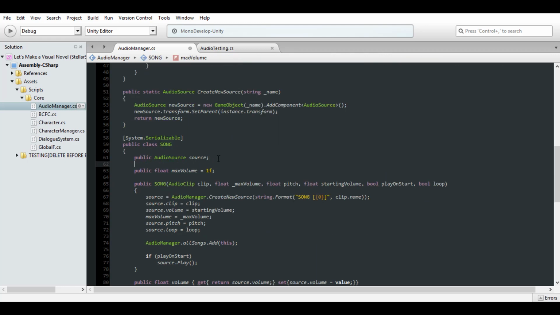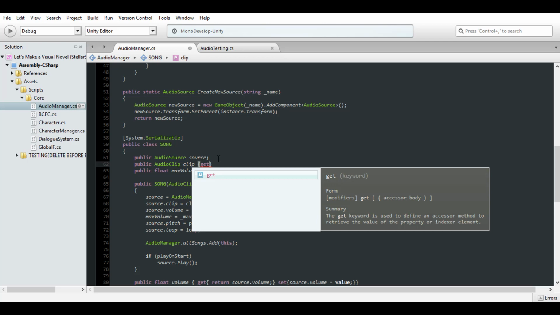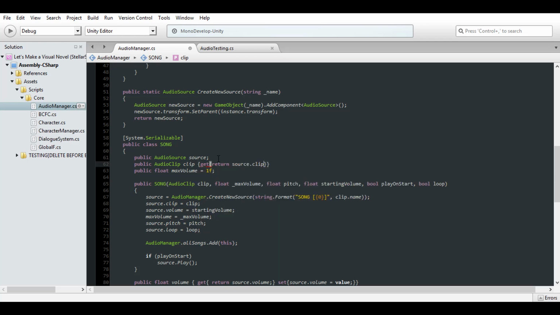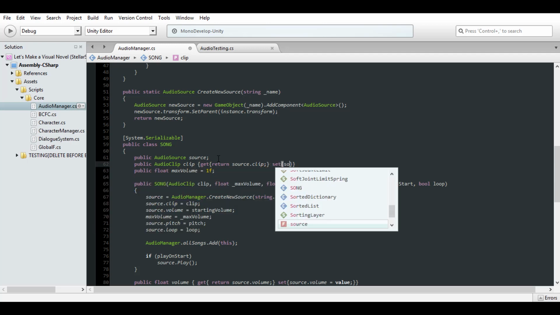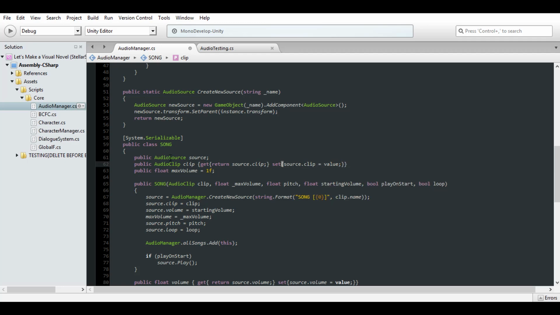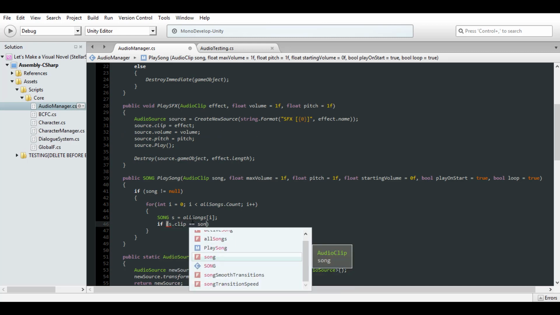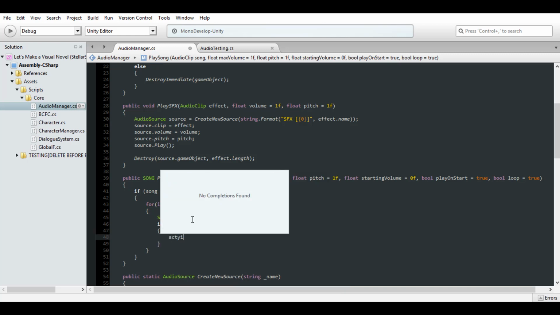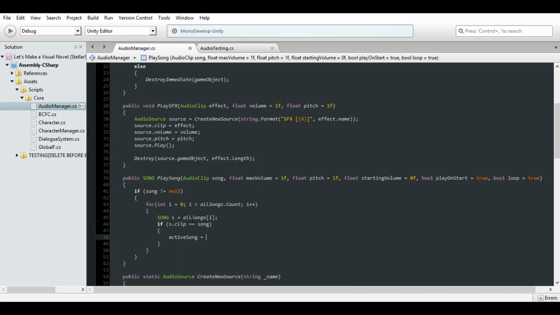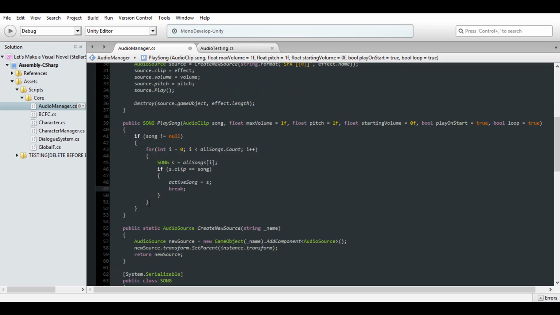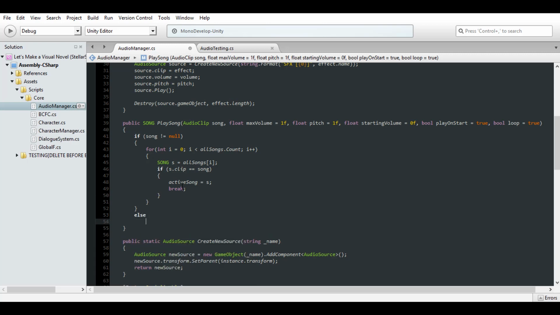Okay, let me just come down here right beneath source, public AudioClip, make that retrieval, return source.clip. Otherwise, if for some reason I want to set it from here, I'll do the same thing, source.clip equals value. So then if this song's clip is equal to the song we want to play, then activeSong equals this song and break. If the song is null that we want to play, so else, then activeSong just becomes null.